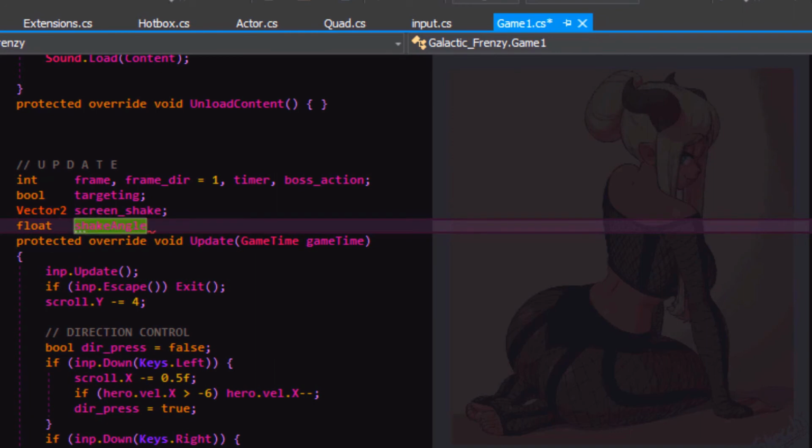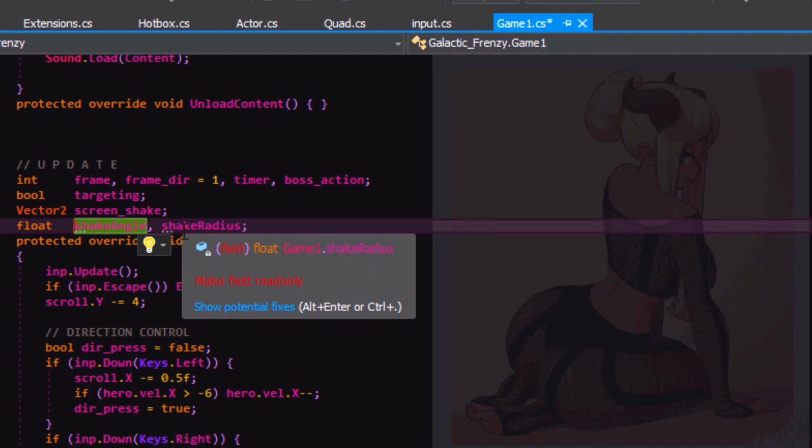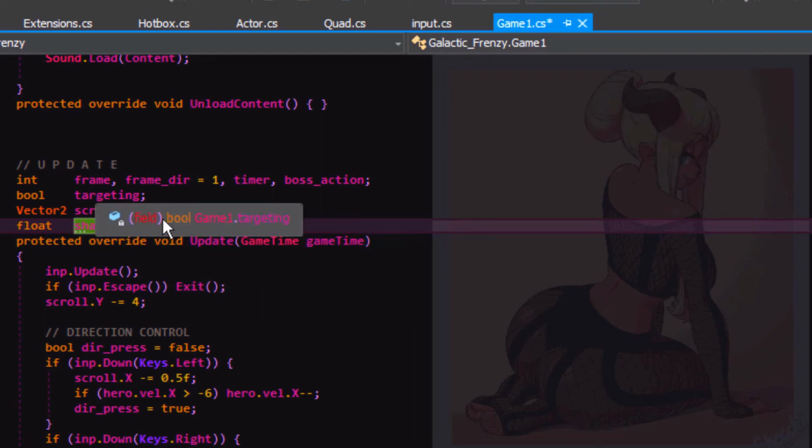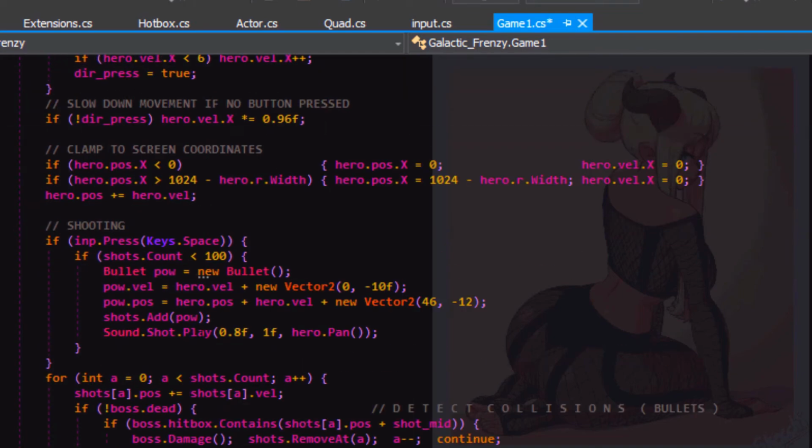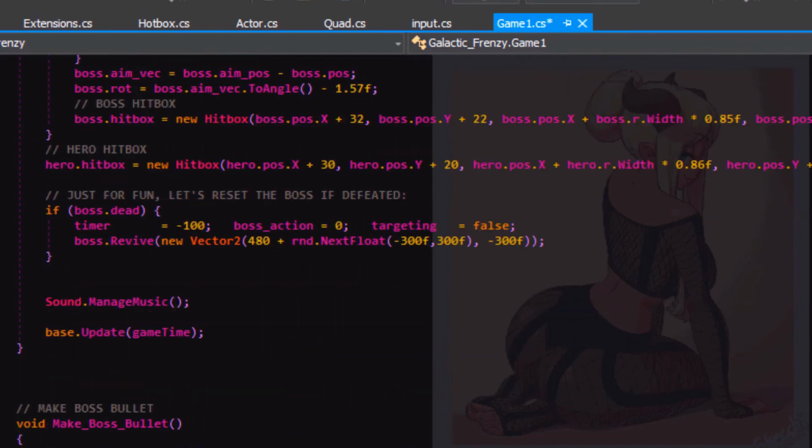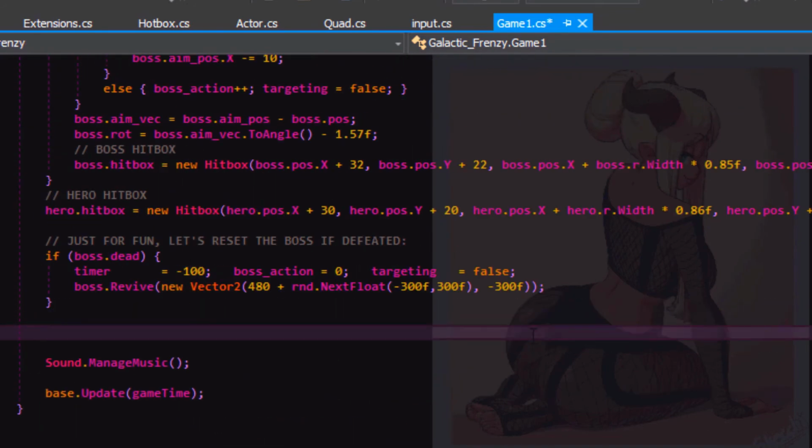So we'll have an updating shake angle and shake radius. And we'll have the radius get smaller, and when it reaches a certain smallness of screen shake radius, then it knows the shaking is done. So kind of adding things in order, let's go to the bottom of update here. And just before manage music on the bottom of update, we'll add a screen shake thing that controls the screen shake.